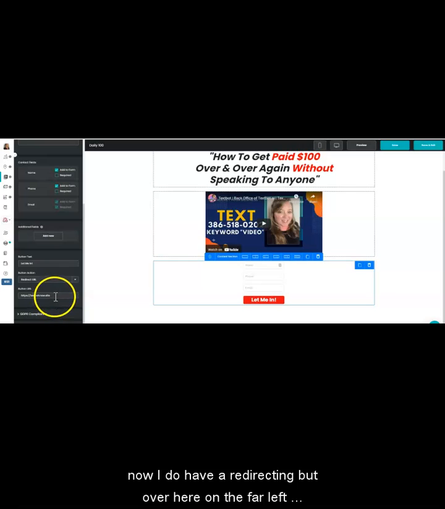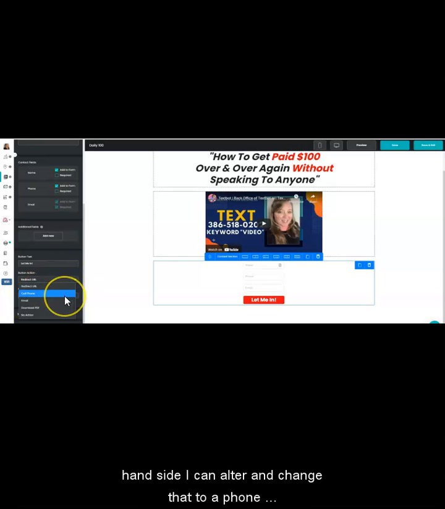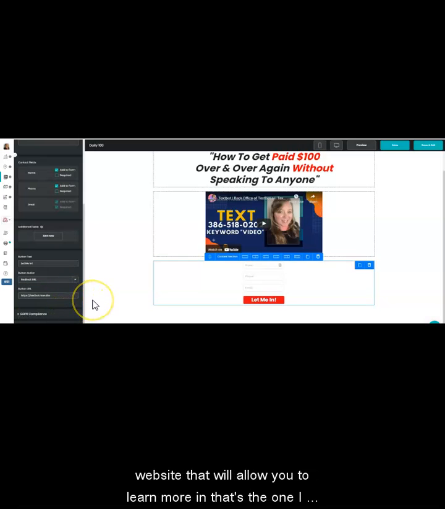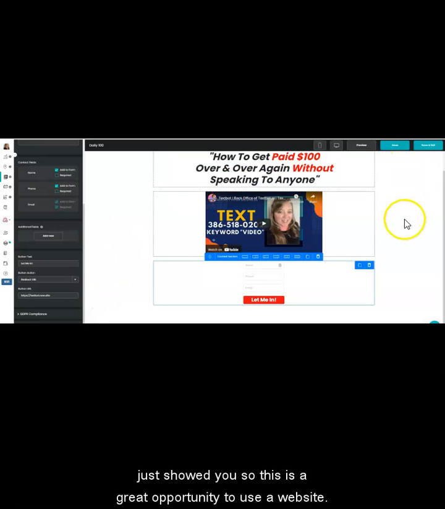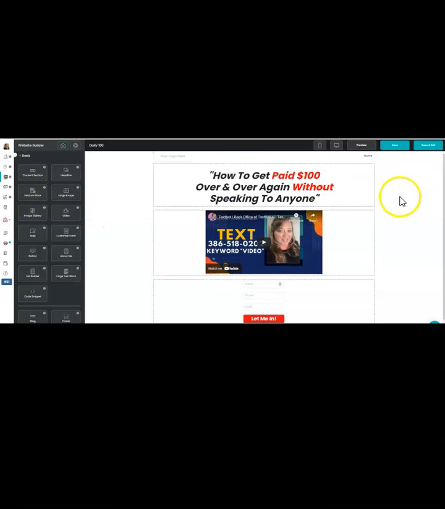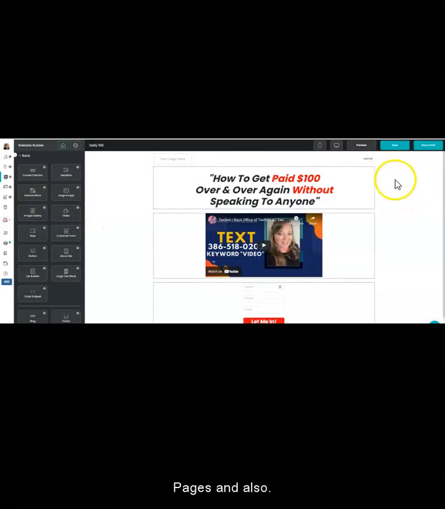And right now I do have it redirecting, but over here on the far left hand side, I can alter and change that to a phone number. So say I want you to call Textbot and get started. I want you to email or download a PDF to get started, or no action. So right now I do have it going to another website that will allow you to learn more, and that's the one I just showed you. So this is a great opportunity to use a website like this that makes quick and fast pages and also pays you to do your marketing.